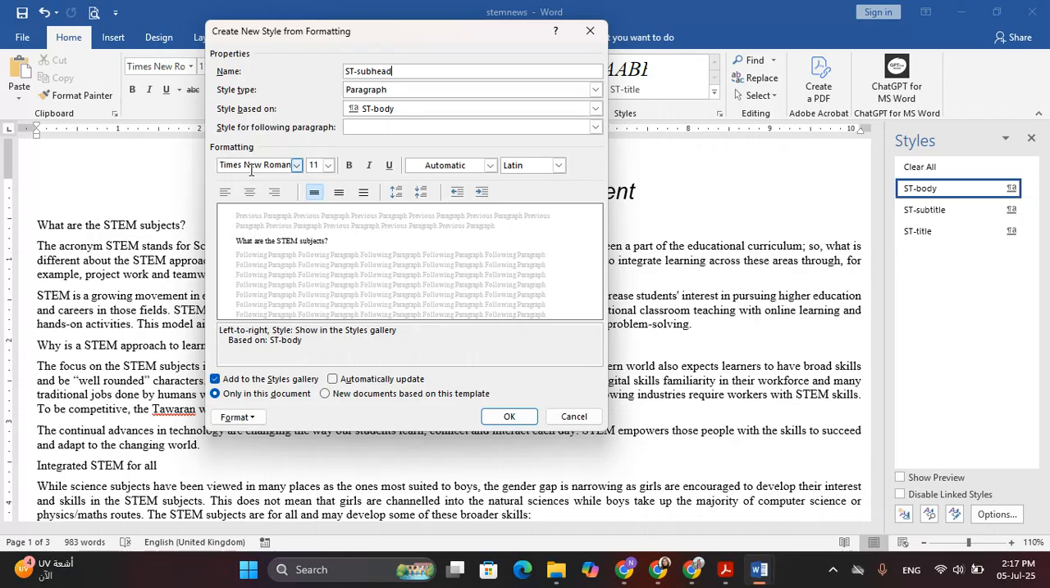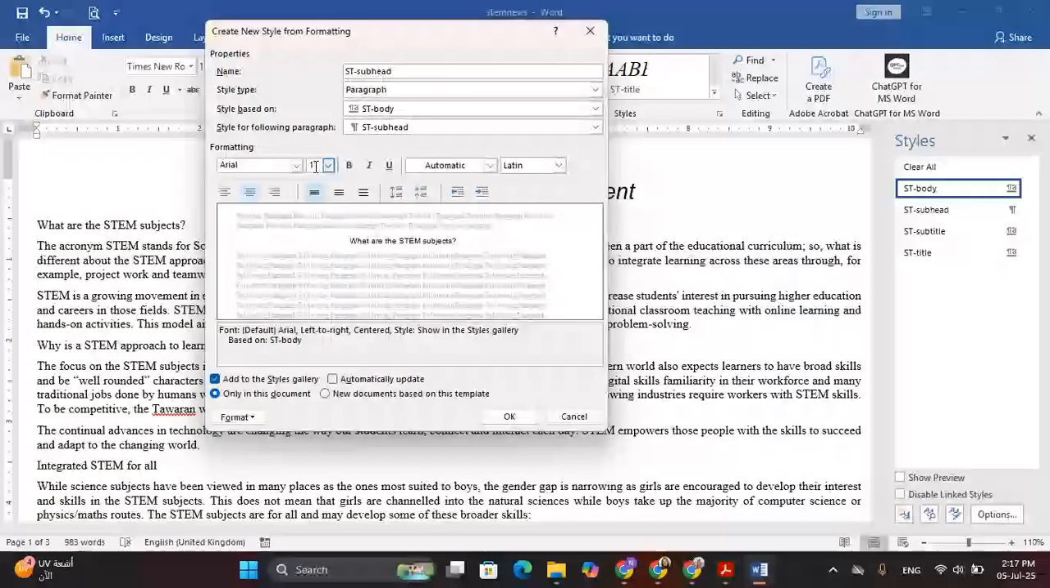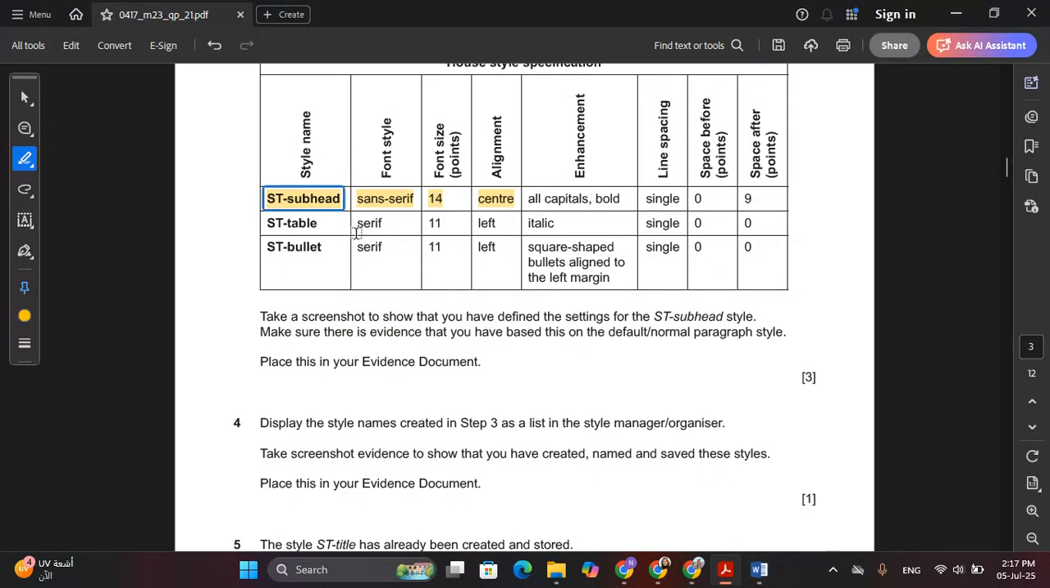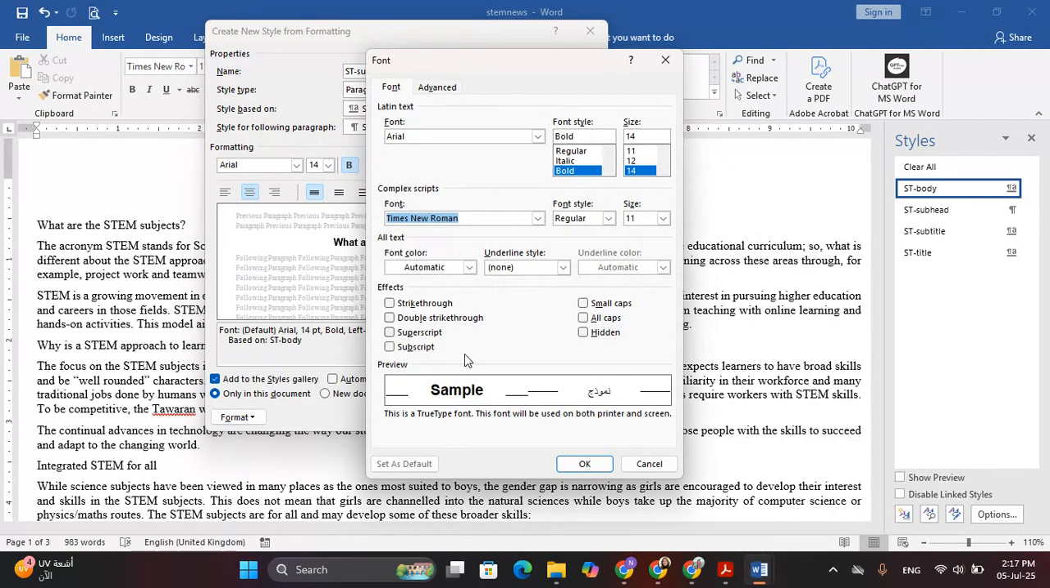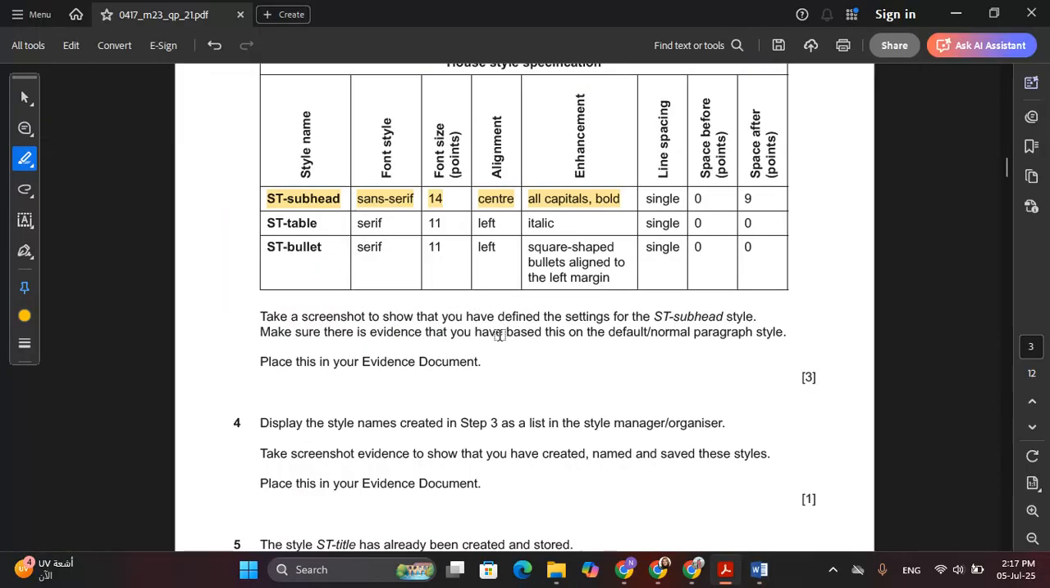Sans serif means any font which has no edges. So I'm going to choose Arial, and it has to be center aligned, and the font size has to be 14. Also, it has to be all caps and bold. This is the bold key, and all caps: we are going to go to format, choose the font group. We have the option all caps. Just activate the checkbox and then press OK.